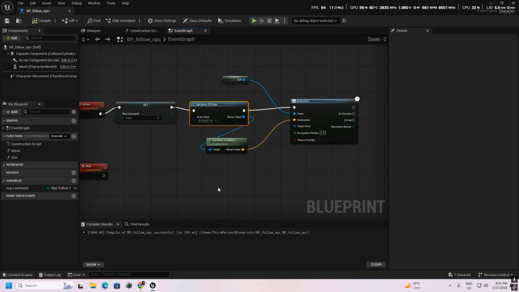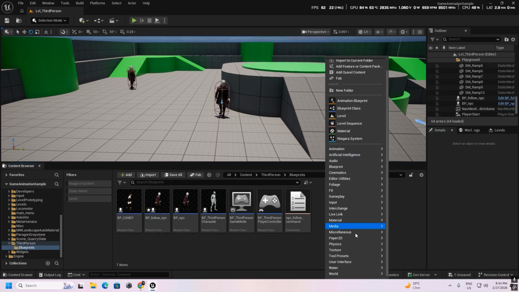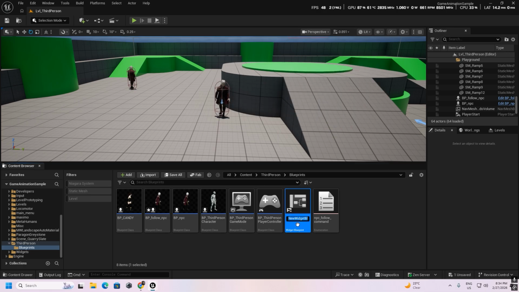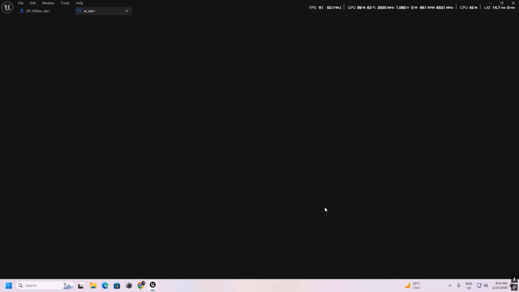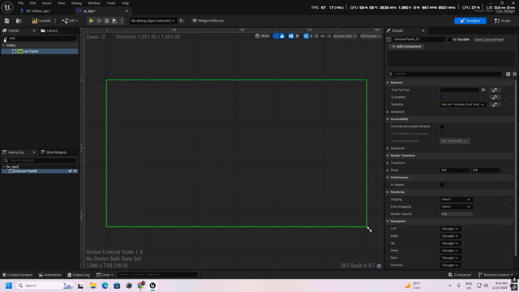Okay, so for the commanding we also need a widget. So here we make a widget, user interface. We go to widget blueprint, select user widget, and we name it WBP NPC. We open the widget here, and first we add a canvas panel here. We drag it to our viewport, and also we add an image here.